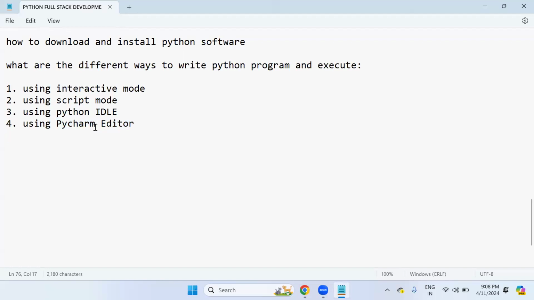What benefits you feel in the PyCharm editor, I explained. I have already created a project in the PyCharm editor, so today I'm going to open PyCharm directly. The project we created in the last lecture, I'm going to open in the PyCharm editor.